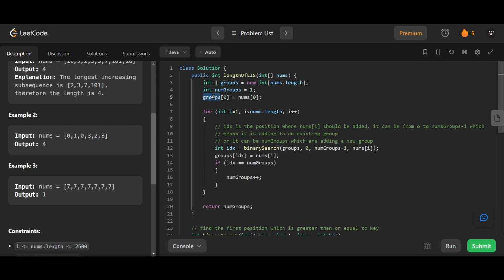Now, if you think about it a little bit, yes, we did create this groups array, which gives us a good understanding of it, but we could potentially use the same nums array because your index will always be less than or equal to I, right? So potentially we don't really need a new groups array. We could even just use the same nums array and override it, and this num groups will help us keep the index of how many groups we have actually filled. So that's a slight optimization that we can do, where we just use the nums array everywhere.